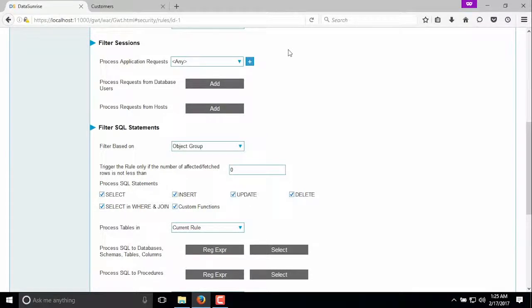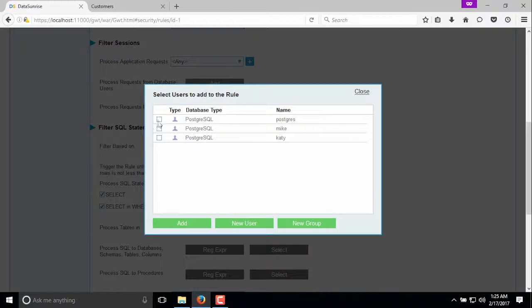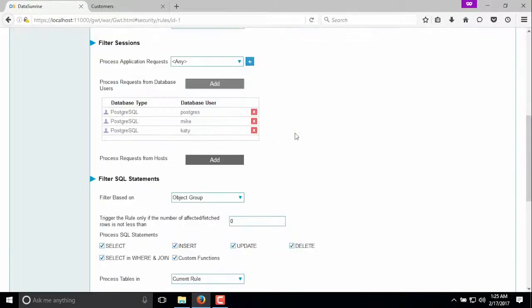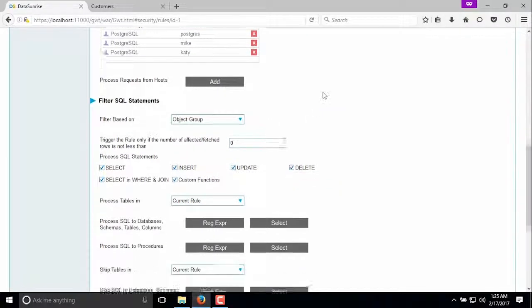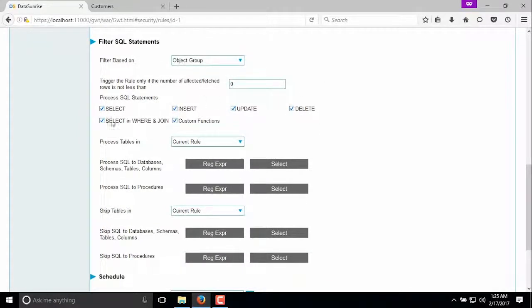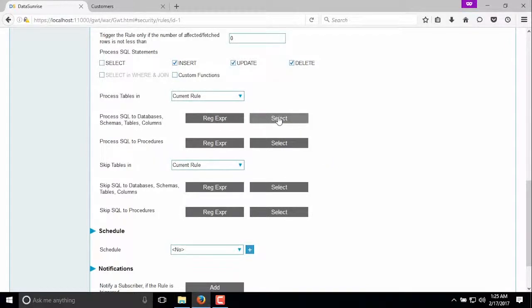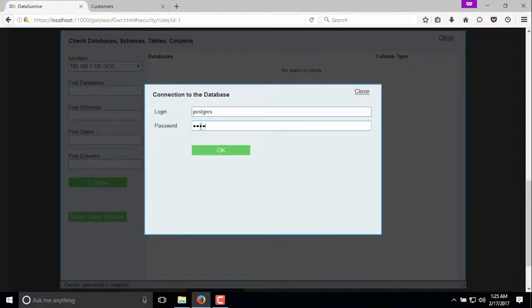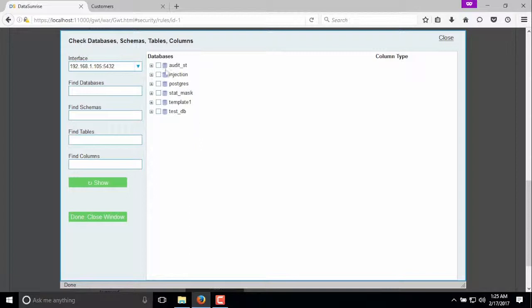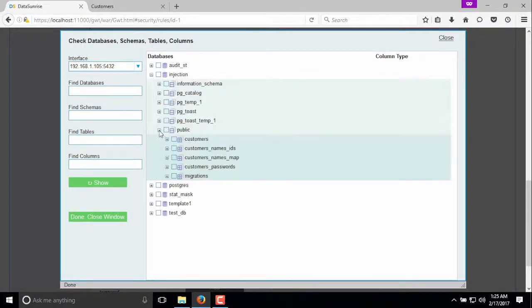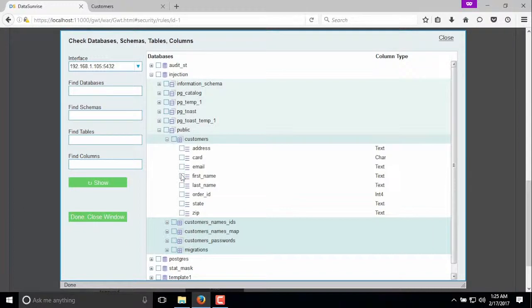In the Filter Sessions subsection, I select database users whose queries I want to process. In the Filter SQL Statements subsection, I configure the filtering to treat all queries aimed at data modification as prohibited. Then I specify the database columns to be protected. These are first name and last name columns.